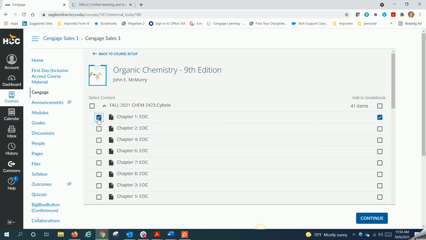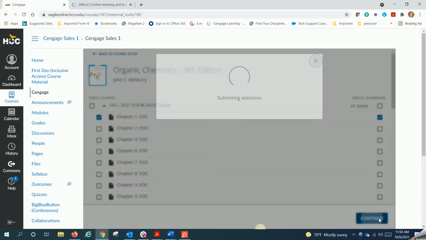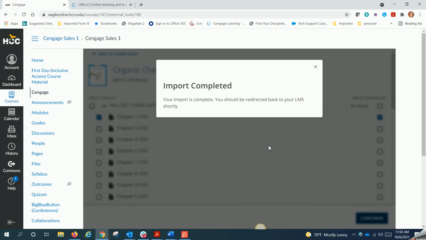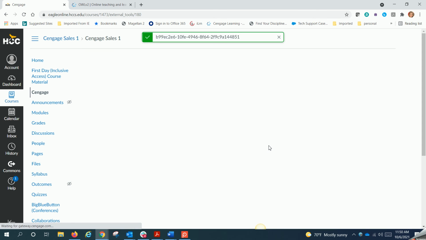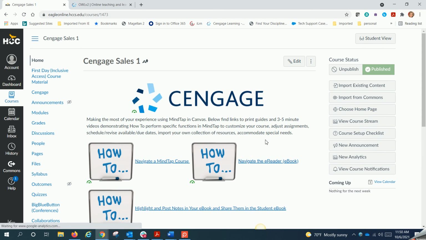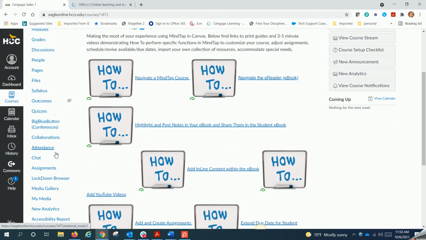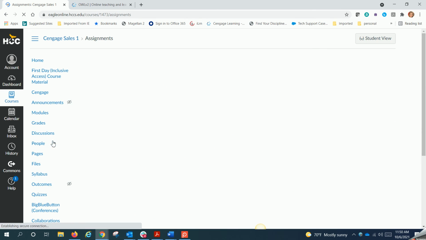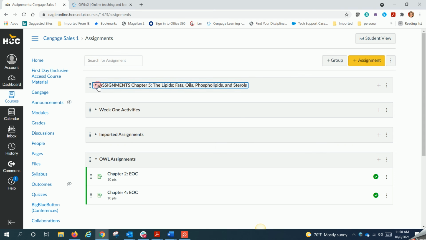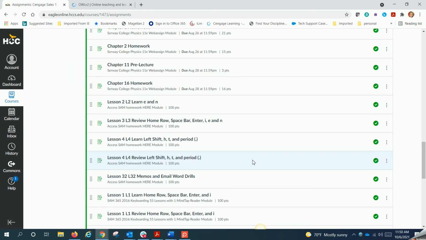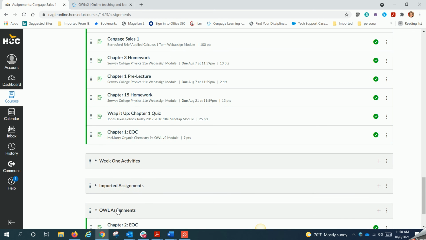So I select it. I make sure that I have the checkbox on the left as well as the checkbox on the right selected so that it's adding it into my assignments and my gradebook. Click continue. And I'm navigated back to my home page. And if I go to assignments, I will see my Chapter 1 re-added down at the bottom. And I can move it back into my group that I had designated for OWL assignments.